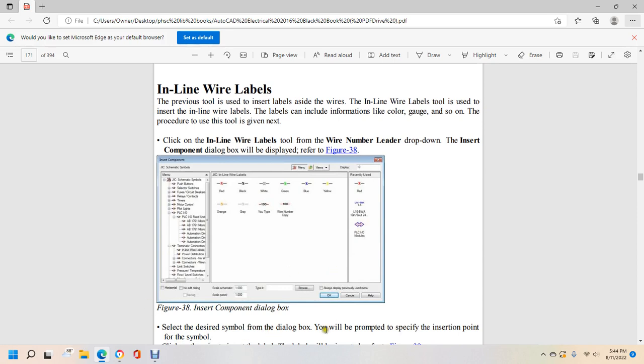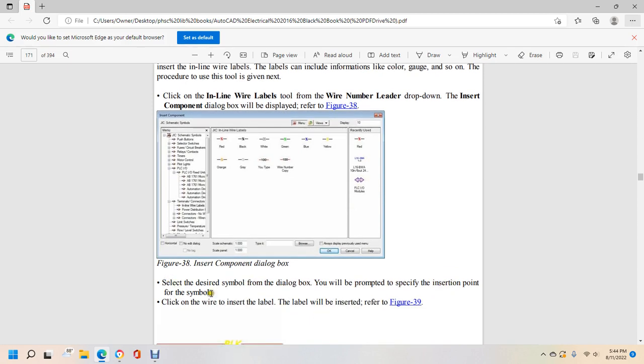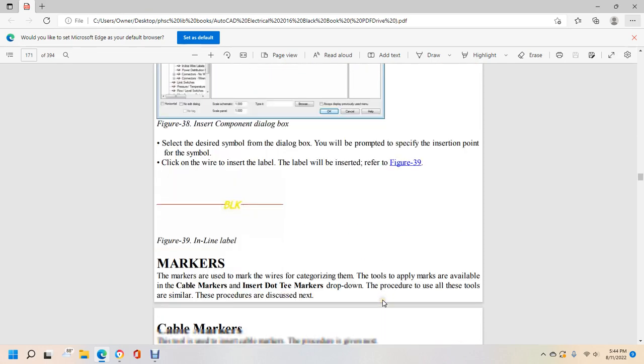In the insert component dialog box, select the desired symbol. You are prompted to specify the insertion point for the symbol. Click on the wire and insert the label. The label will be inserted; refer to figure 39.